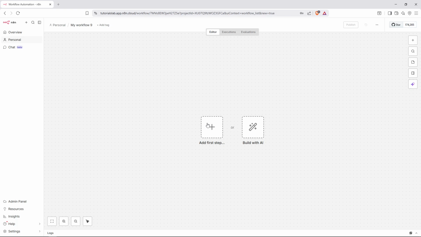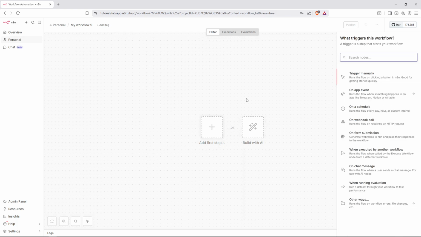To run and automate your Python scripts on N8n, click on the Add First Step button. Once you do that, a panel will slide in from the right side of your screen. This panel contains all the tools and integrations you can add to your workflow. At the top of this panel, you'll see a search bar.